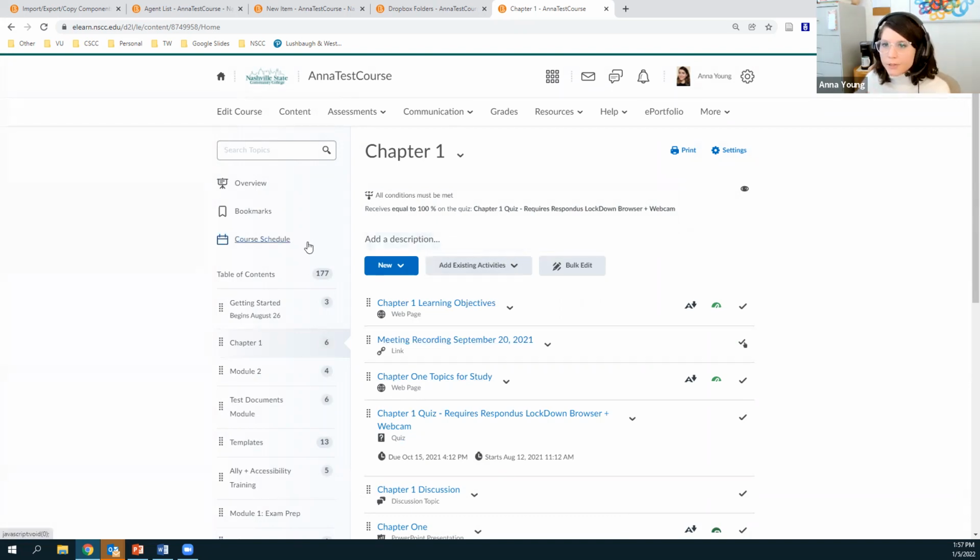A word of warning about release conditions, though: students don't know that they're set up unless you tell them that they are. So you may want to say something in the previous module. You have to complete this quiz at 100% in order to unlock the rest of the course or the next module.